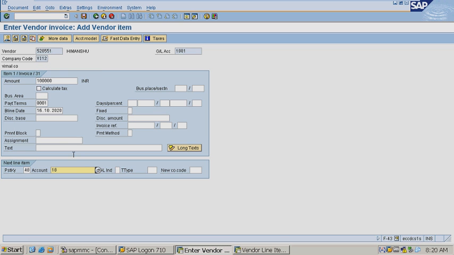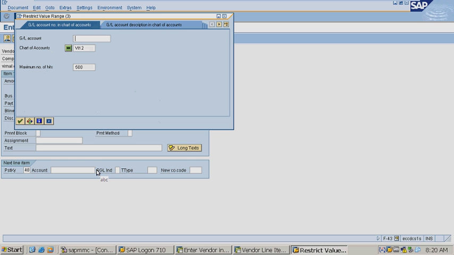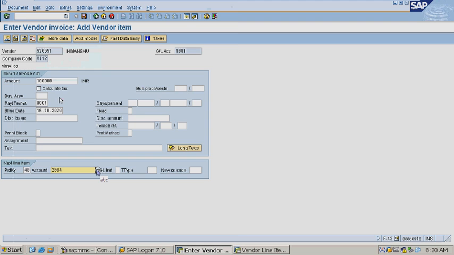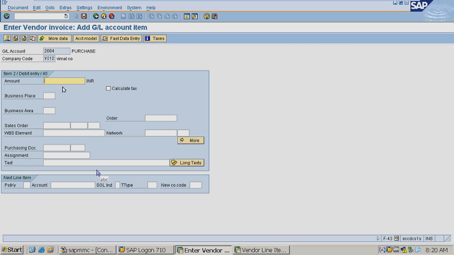No, no, not payment. Invoice. Choose any expense account. It is invoice, not payment. We have already paid. Choose say purchase account. Enter. Star. Save.